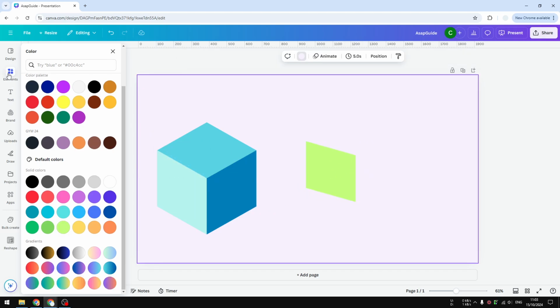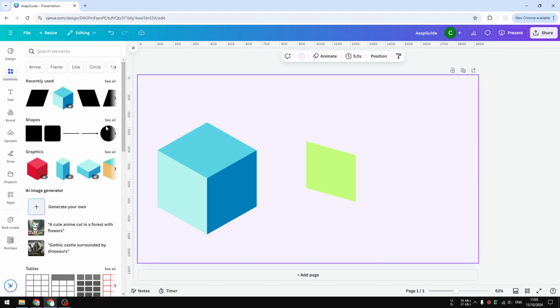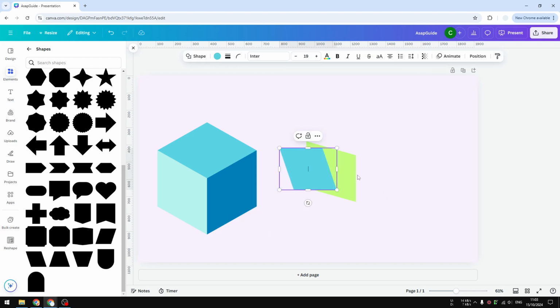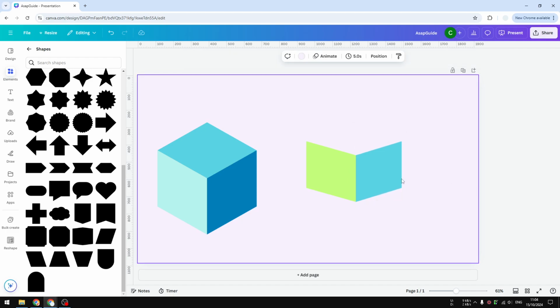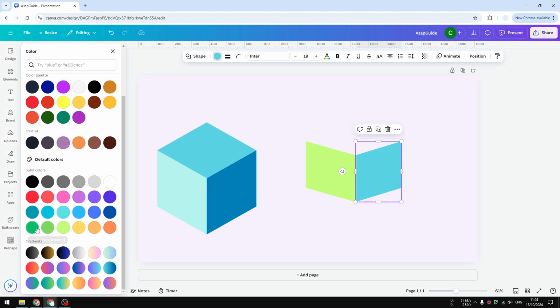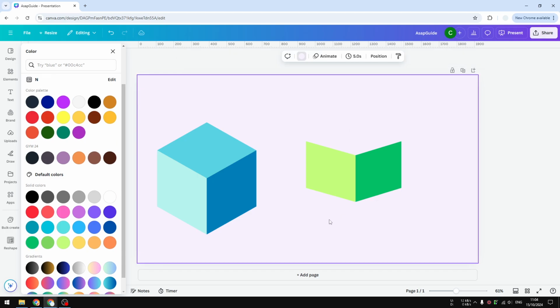So let's move on to the next shape that we want to insert, which is this one. And I'm going to rotate it right here, 90 degrees, and yeah, that's perfect. And let's make it similar in shape. And finally, I'm going to change the color to green as well. I think this is going to be a very dark green.